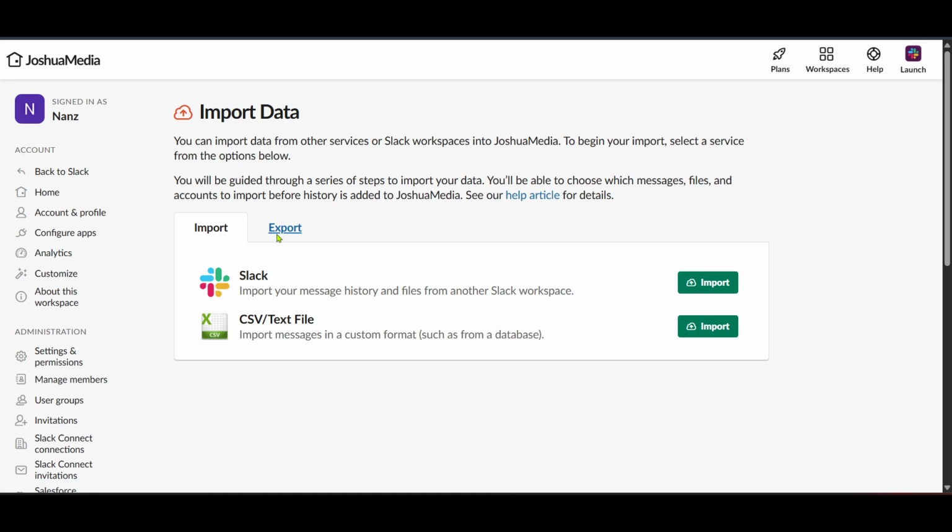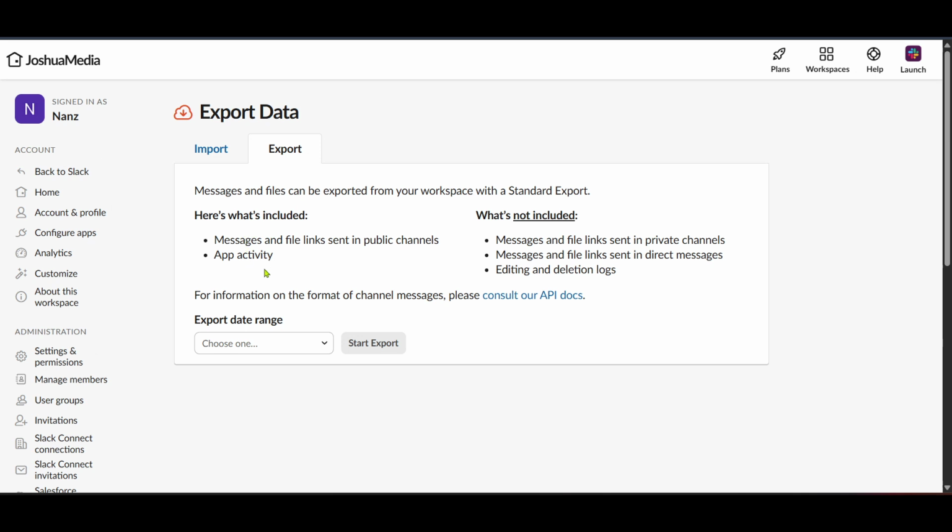While these steps are straightforward, it's always a good idea to double check that you're following the most recent Slack guidelines, as updates to their interface or policies can introduce changes over time.